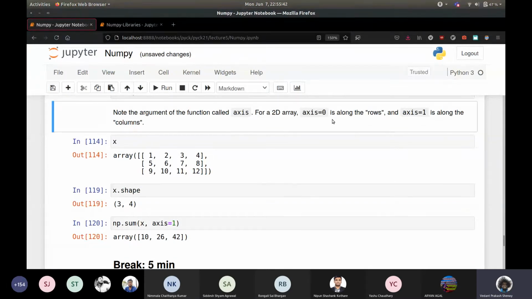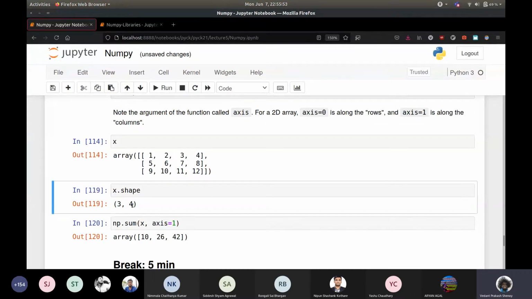For a two-dimensional array, axis 0 is along the rows and axis 1 is along the columns. Obviously this only works when you think about two-dimensional arrays. If you have multiple dimensions, then it's easier to think about the shape and one of these things disappearing, whatever, right?